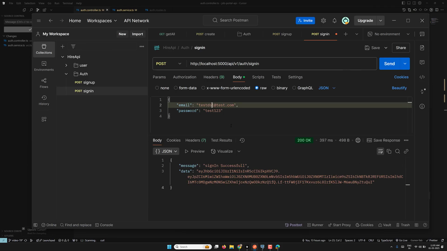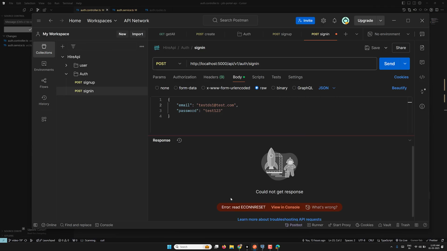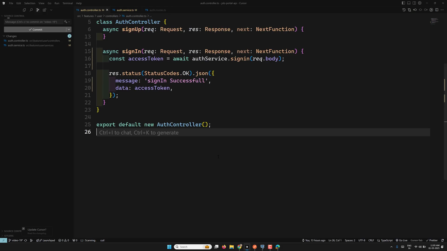For example, let's say that you have written the email ID wrong. So now here what is that it is saying? Okay, let's go to here. What is the error we are getting?